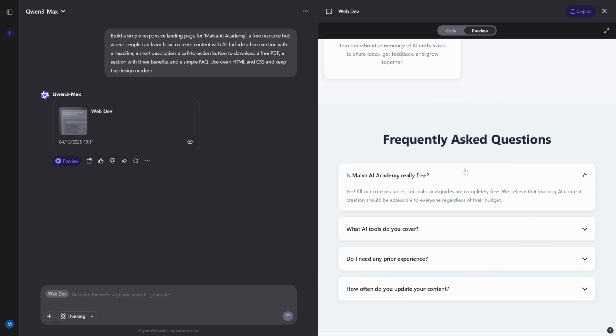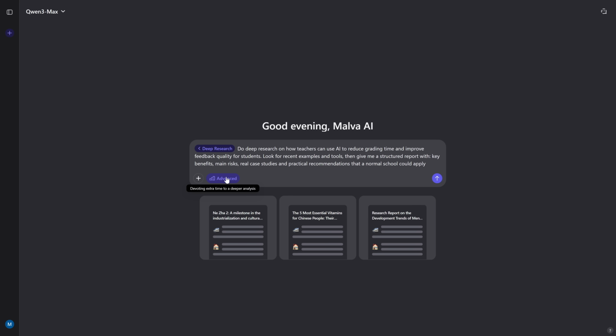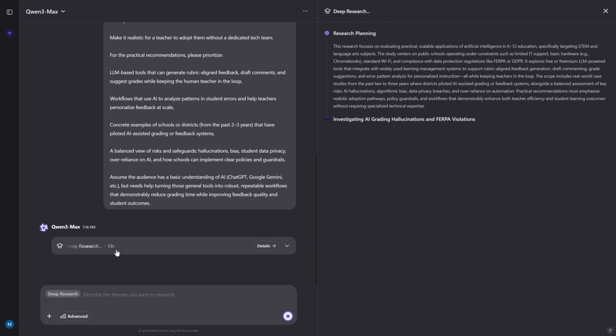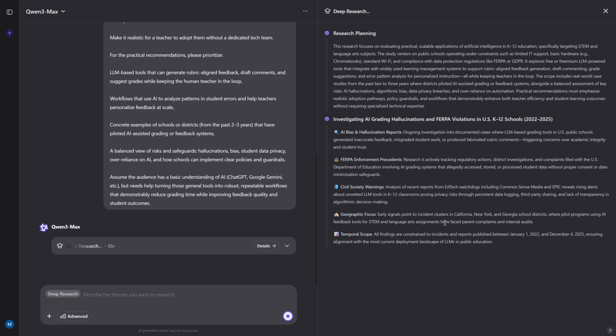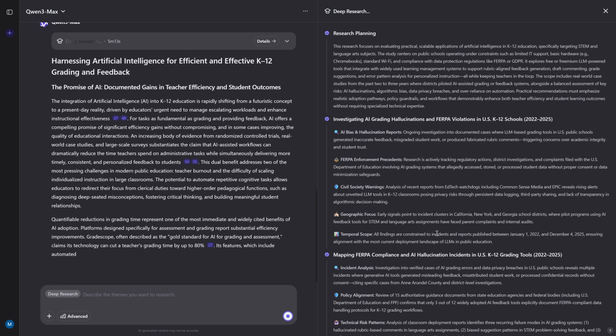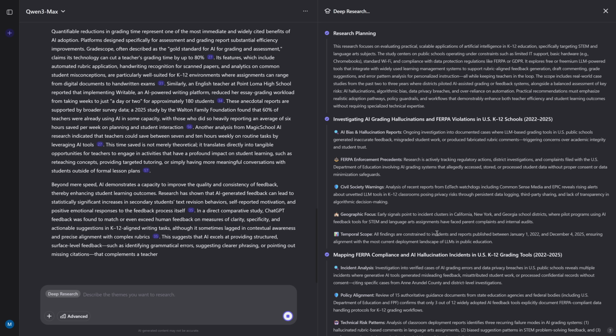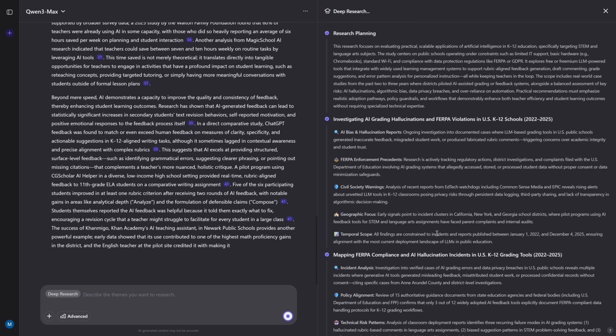The deep research button is for when you need something more serious than a quick answer. Here, Qwen takes its time to read multiple sources, compare information, and give you a structured summary. It's perfect for school projects, reports for your boss, or checking whether a business idea actually makes sense. Instead of opening 20 tabs in your browser, it reads them for you and hands you the important parts.